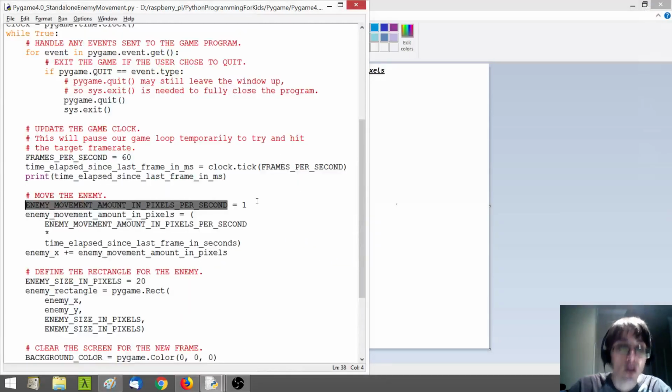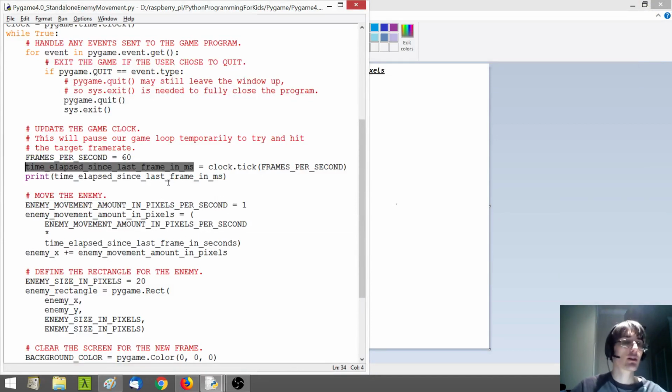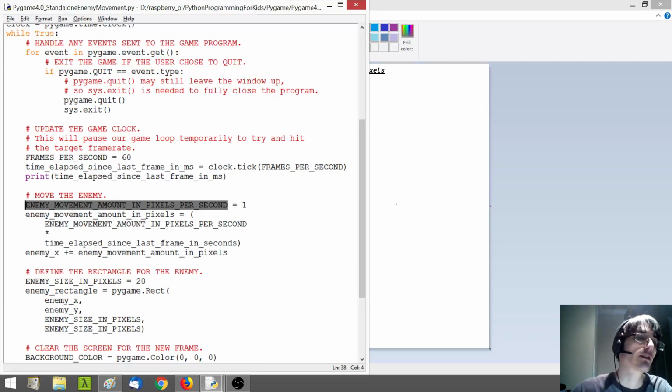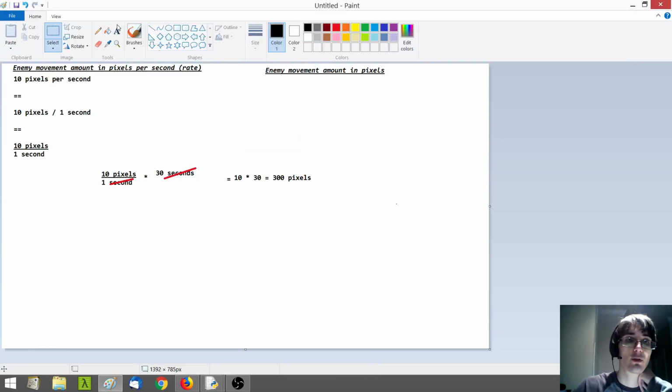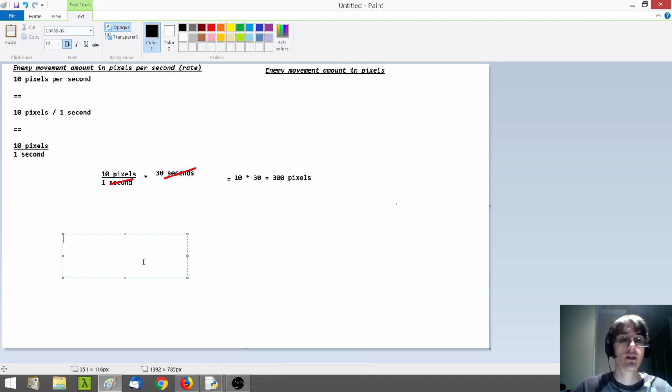So if I go back to our game here, we have the elapsed time in milliseconds, but what I want to do is use the elapsed time in seconds, because that's what we've defined the rate of our enemy movement as. So if I go and do that here, then what I need to do is convert milliseconds to seconds. And so how do we do that? Well, we use sort of the same principle that we were using.